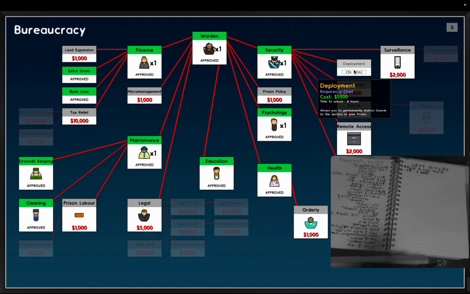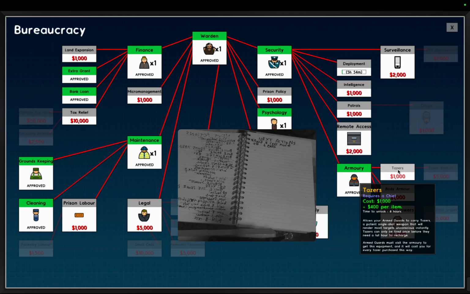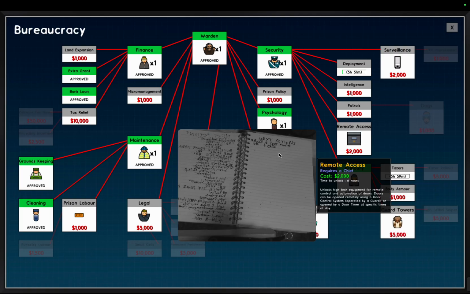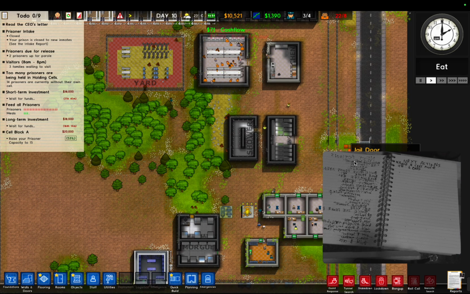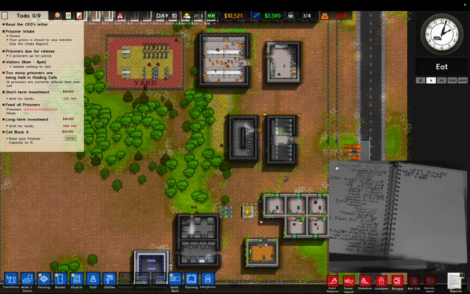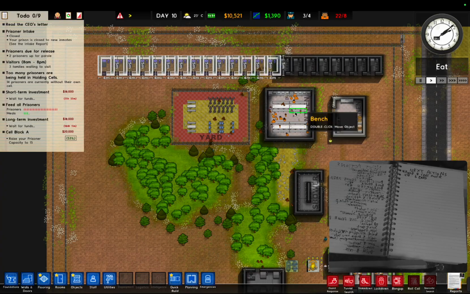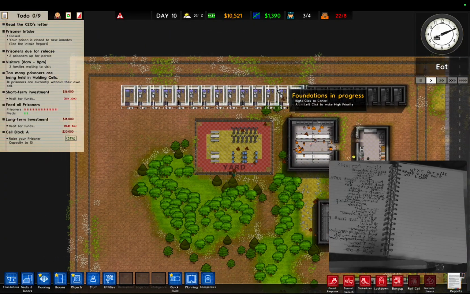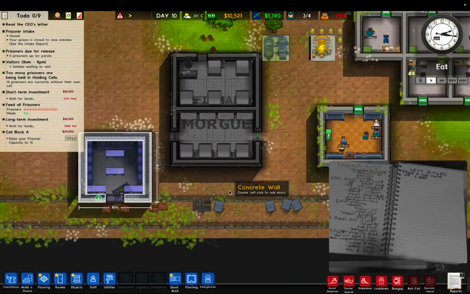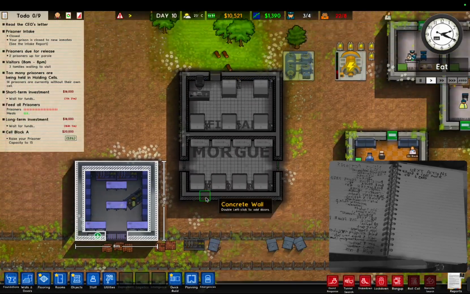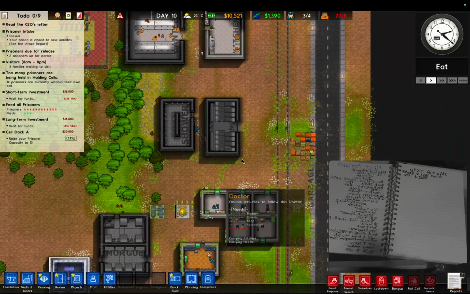I'm going to do deployment. What's over here? Tasers. Yep. And body armor. Yep. I want that. Okay. So, big weight. Big weight, considering still building this armory all the way down here. Just takes time.